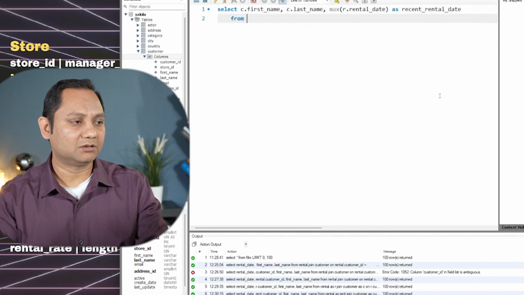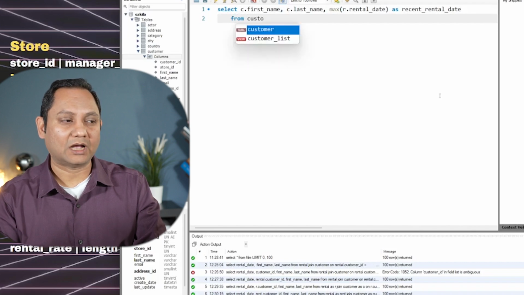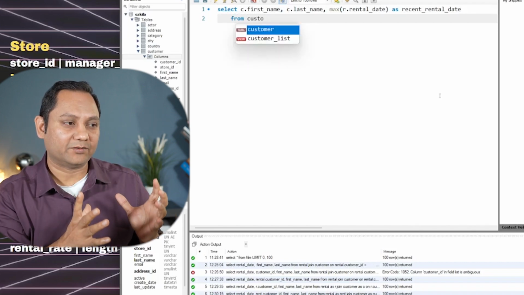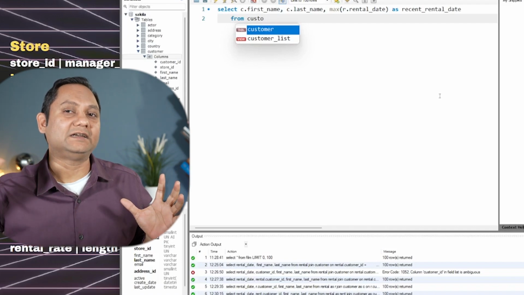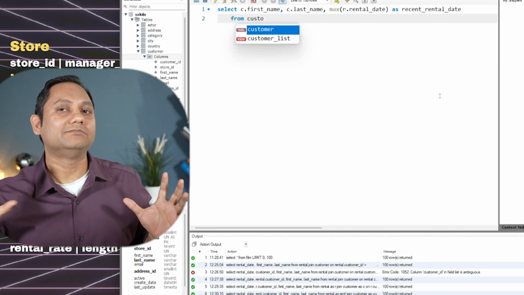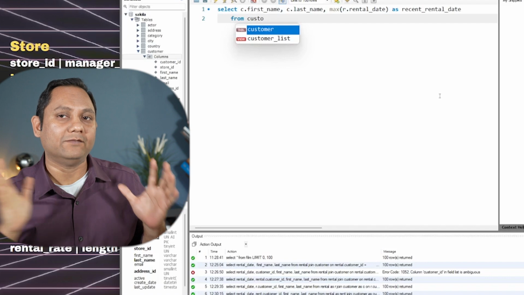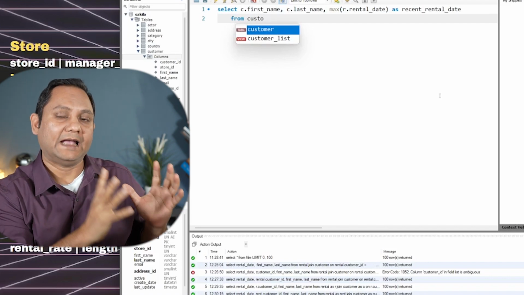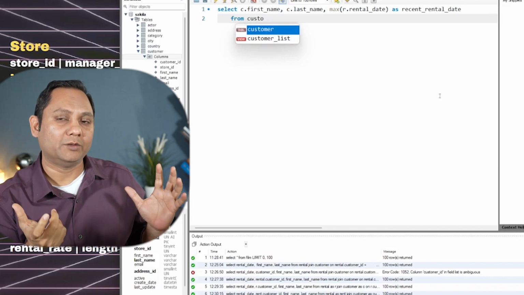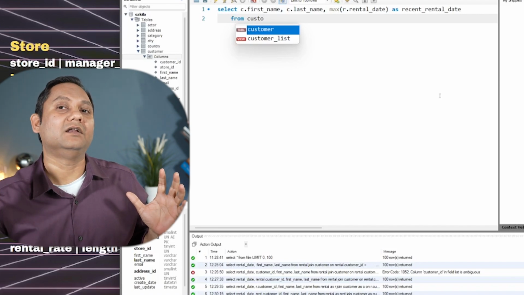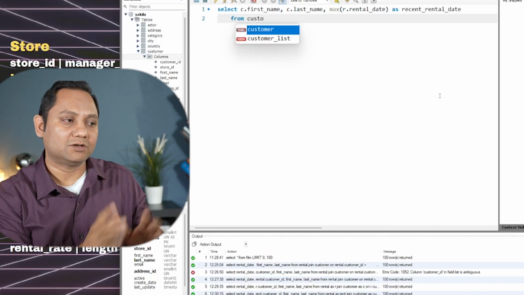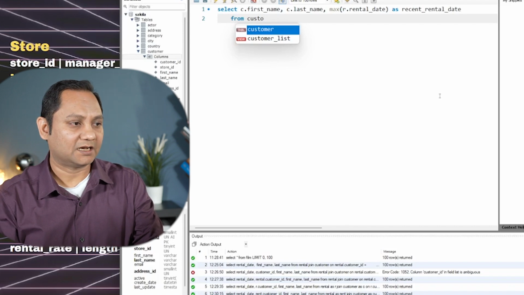Now let's figure out the tables. So we need from customer, because I want to keep my customer in the left because I want all the information from customer. Whether the information is in the rental table or not does not matter. I want everything from customer, and if it exists in rental, I want the common information. If it does not exist, I need the null values. So my customer goes in left. So I say customer as C.